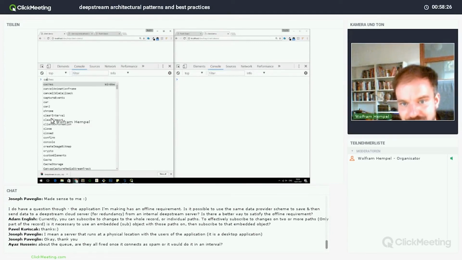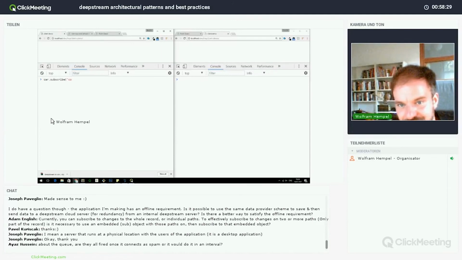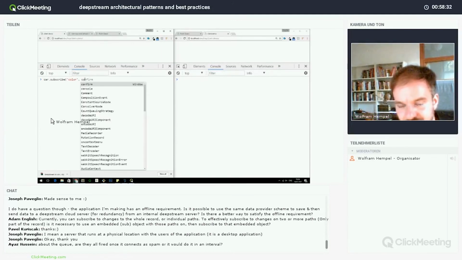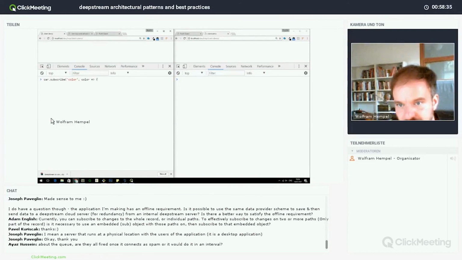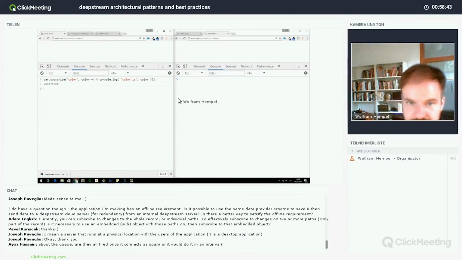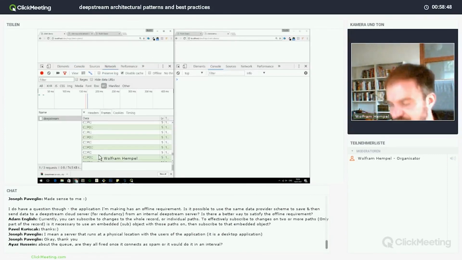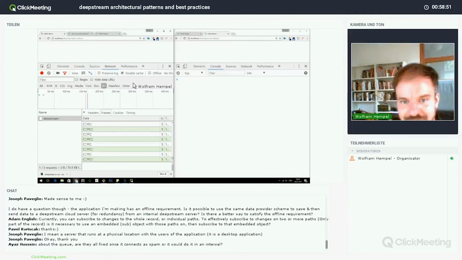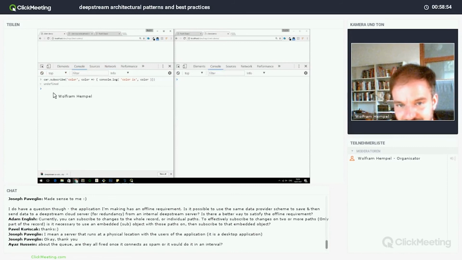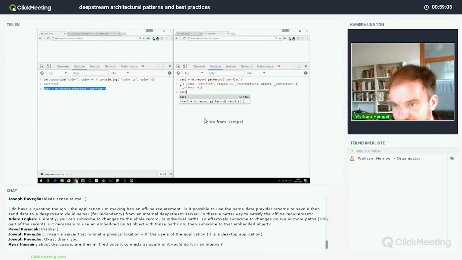Now, once I start subscribing to a path within it, again, no message going over the wire. This is purely a client-side operation.